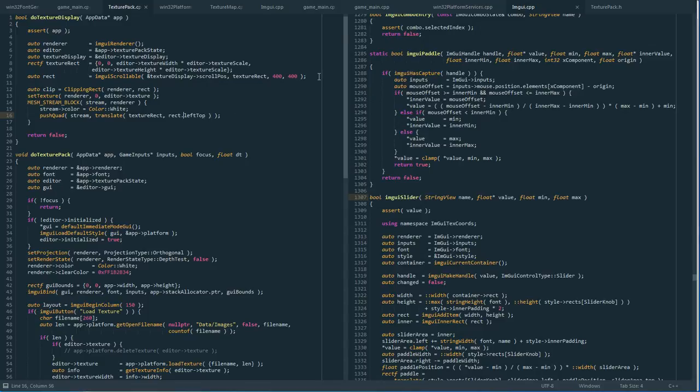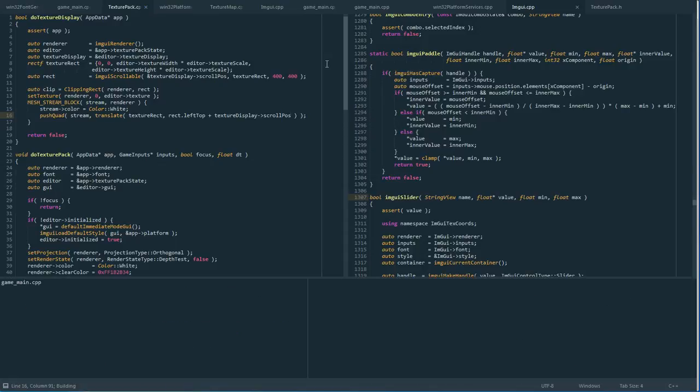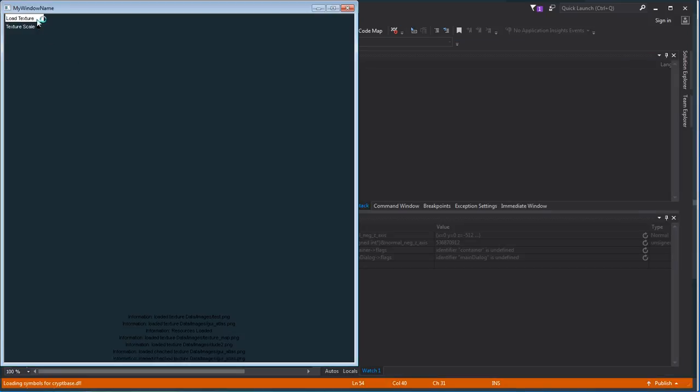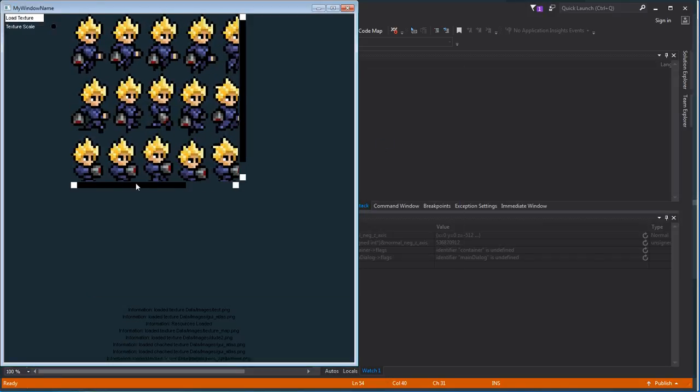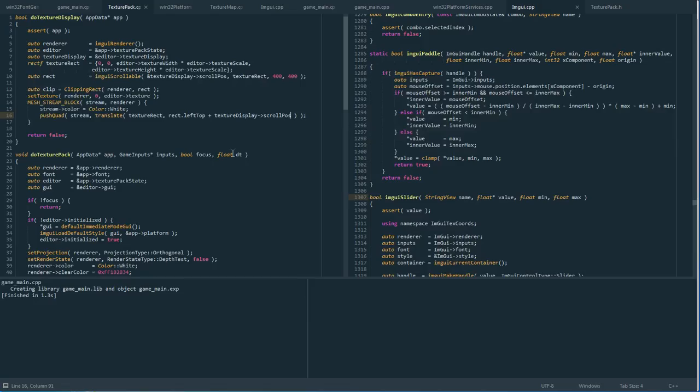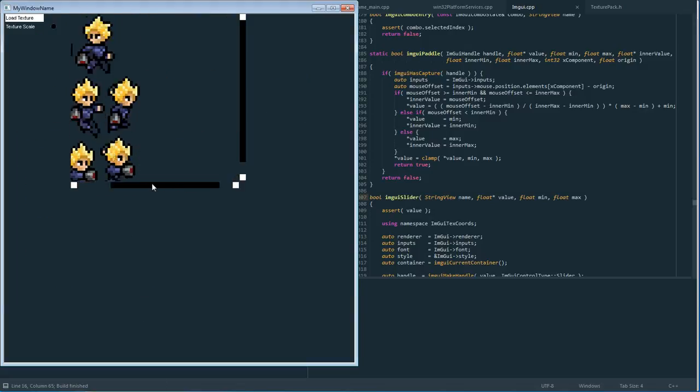So when translating, we also need to take the scroll position into account, which is stored in this value. Okay, but we're scrolling in the wrong direction. So this needs to be a minus. And there it is.